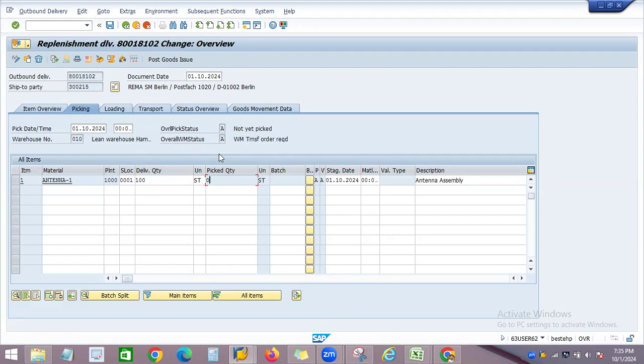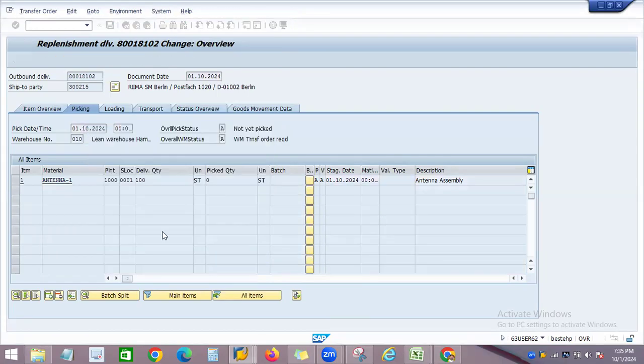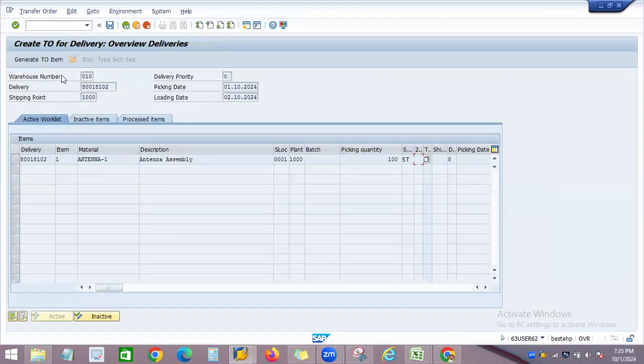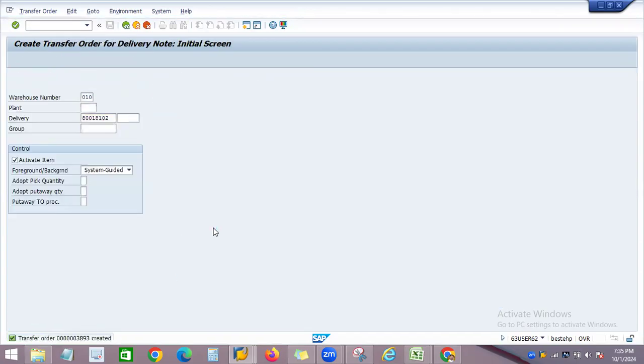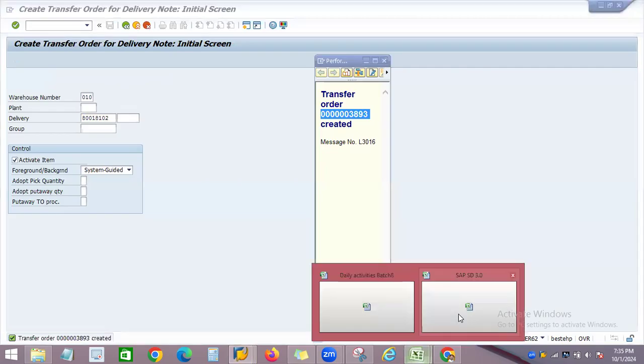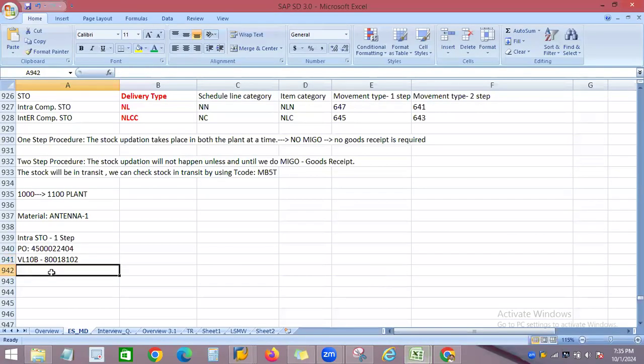So how to create the transfer order? Go to the subsequent function and create transfer order. Click on yes, just click on enter. Here stock, and click on save. Create TO, that is transfer order for delivery, and save this. So guys, observe here, we have created the transfer order successfully. This is my transfer order, let me note it down. TO, transfer order.